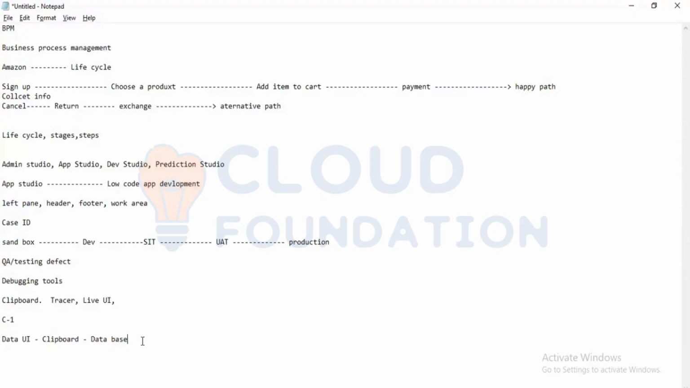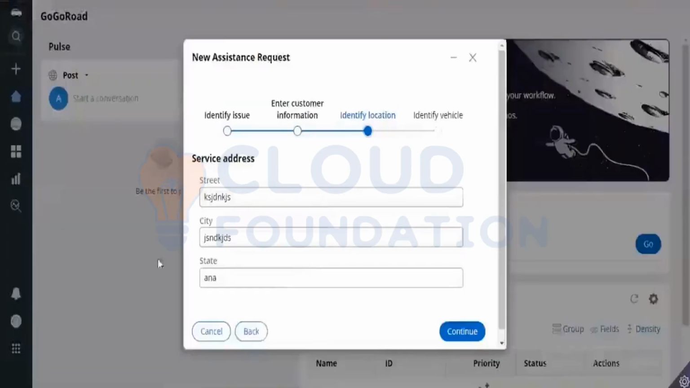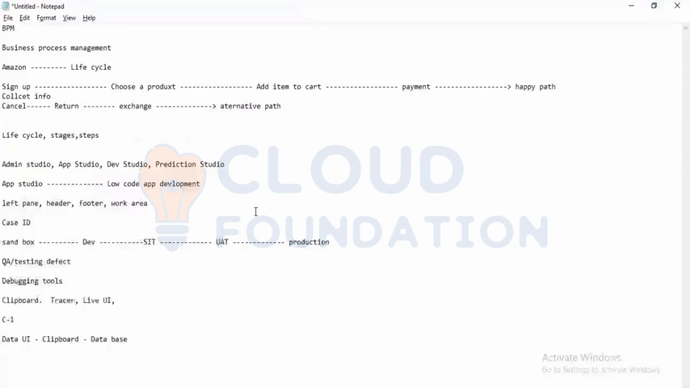Now, suppose you are fetching any information. Until now, you were entering information, giving input. If you want to fetch information, suppose a manager wants to see the details of claim C1, like what actually happened for claim C1. We are discussing the clipboard, how the data will be stored in Pega.